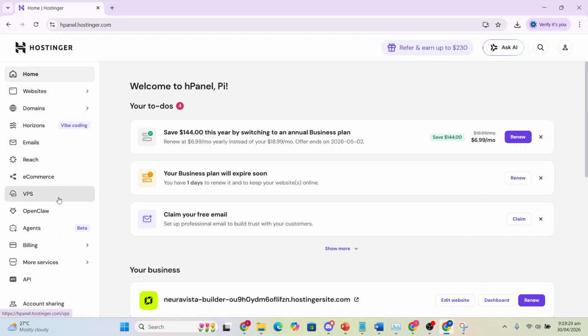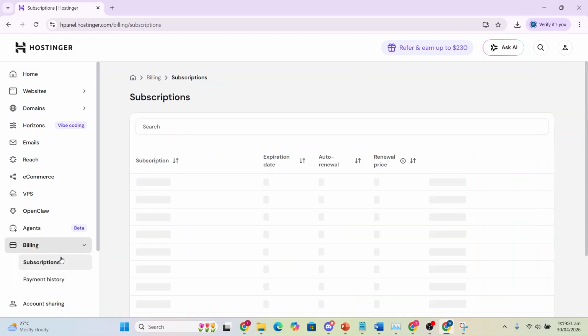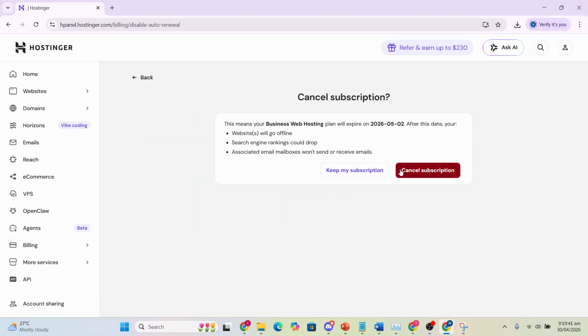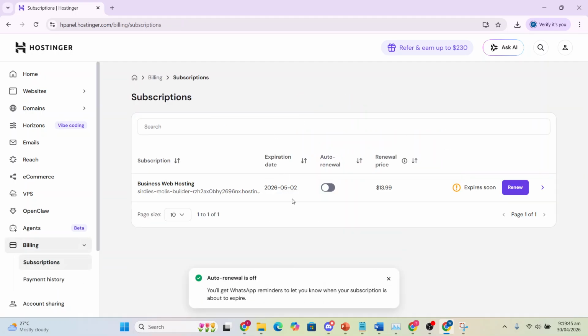So all you do is come here on the left hand panel, click on billing, here you'll see subscriptions, and let's say for example this one was hosting your email subscription, you'll see auto renewal. You just toggle this one off and then here you click on cancel subscription, as you can see right here, and now auto renewal is off. So we've basically canceled it.